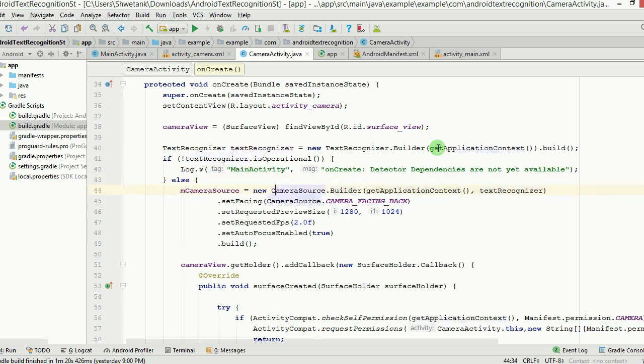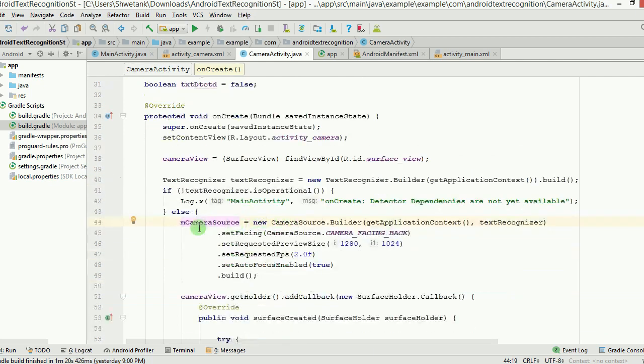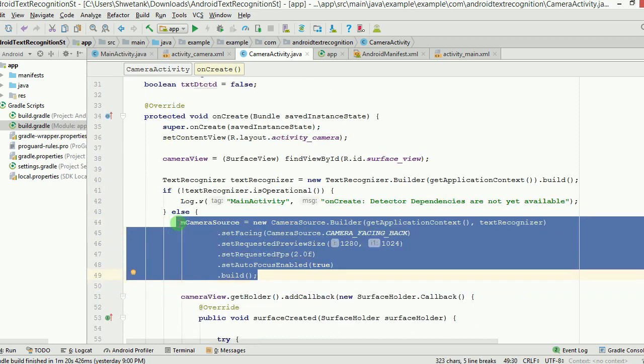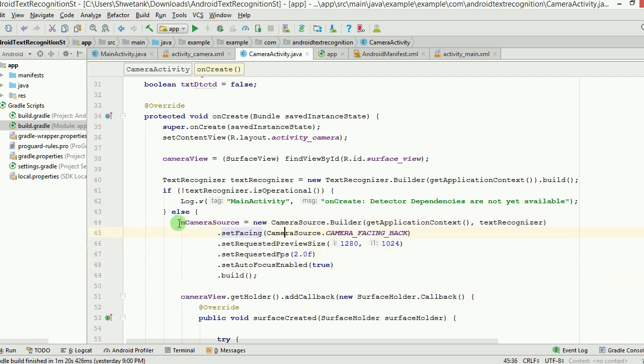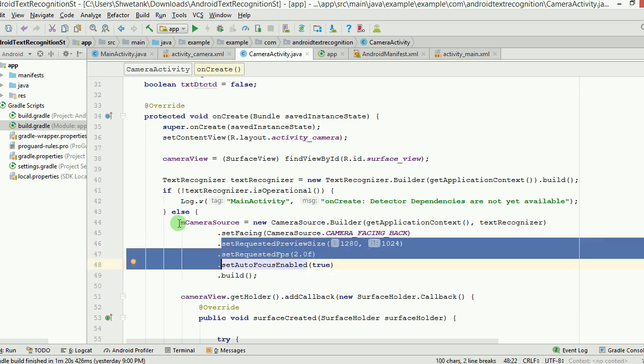We created an object, m camera source, of the class camera source, and this will finally define how we are going to actually scan the thing. So what is the hardware or infrastructure that we are providing so that we can scan the text? In our case it's a camera, and we are providing details like camera facing back, and you can also set values like requested preview size, requested fps. These are technical things. If you are into photography and all, you will understand. And set autofocus enabled true.